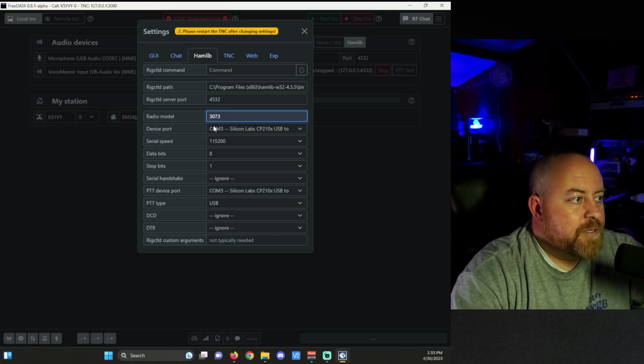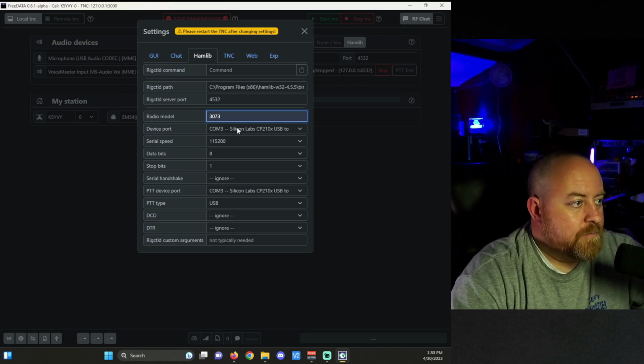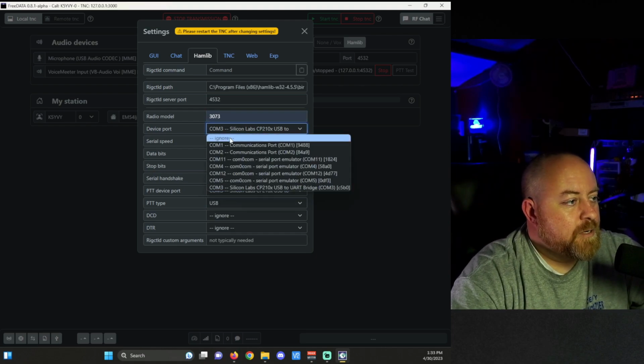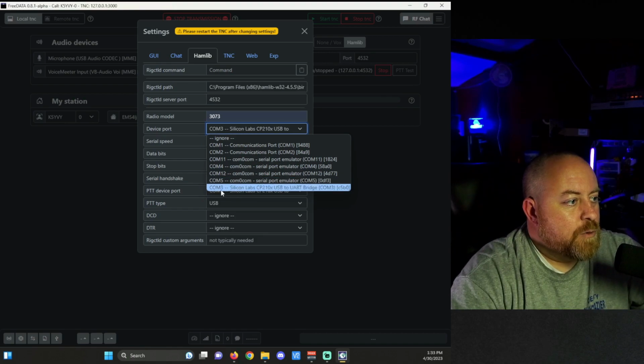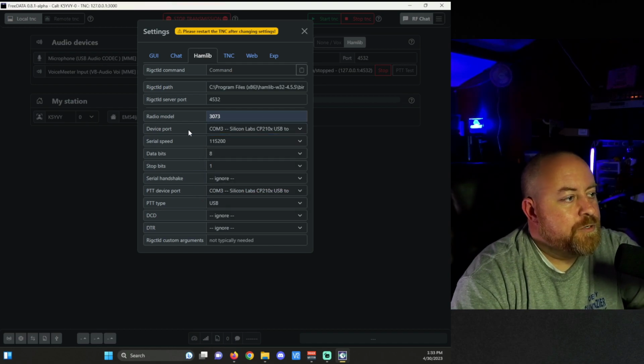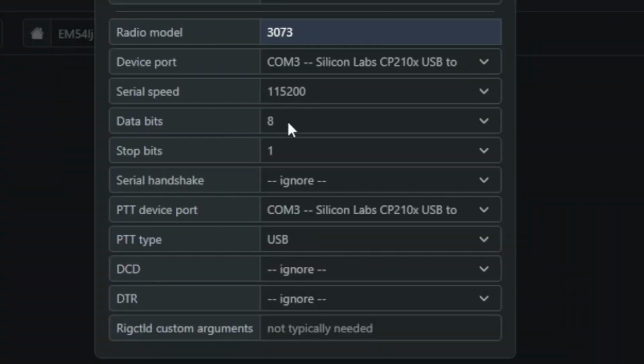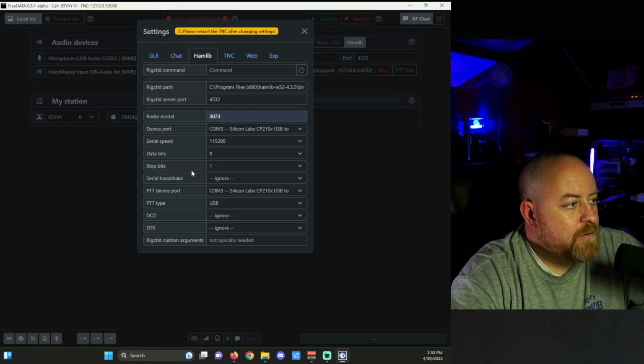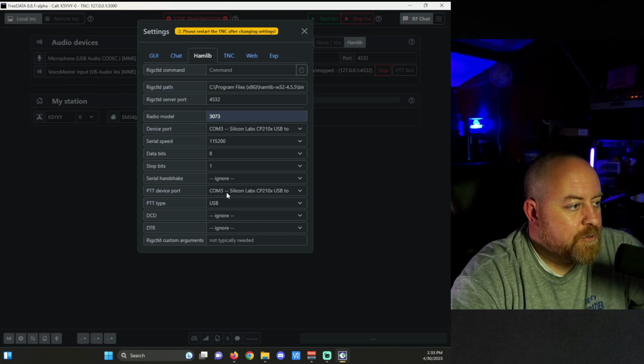Next thing I'll need to do is select my device port to my radio. What the port is my USB to my radio on. Well, mine is defaulted to COM3. The Silicon Labs bridge is the ICOM 7300. Yours may be different. Serial speed, data bits and stop bits, that's pretty normal for setups in digital modes with a computer to the radio. Ignore a handshake. Push to talk device port. This is also on my 7300, is also COM3. And push to talk type is USB.